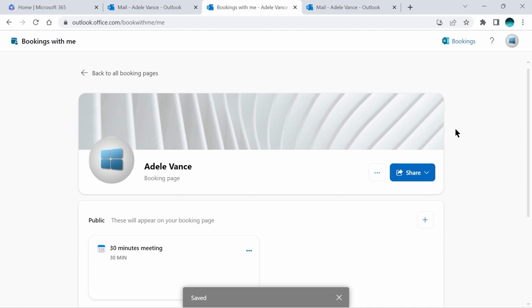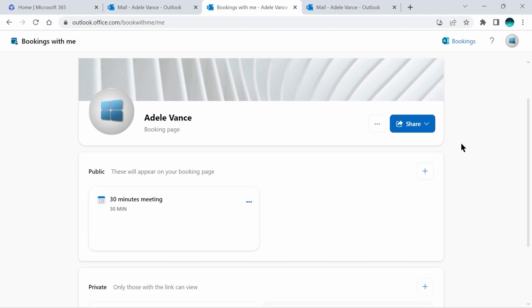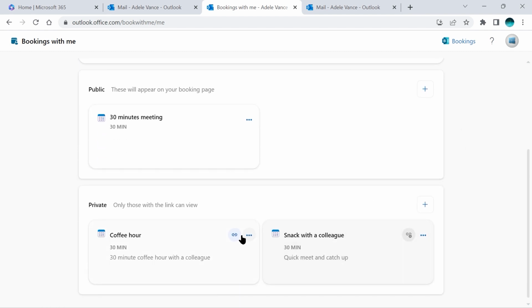So I don't need to specify a particular date and time. It's going to go ahead and create some blocks on my calendar in 30-minute chunks. If I scroll down, I can see now that I have two private. I have one for coffee hour. I have one for snack with a colleague.